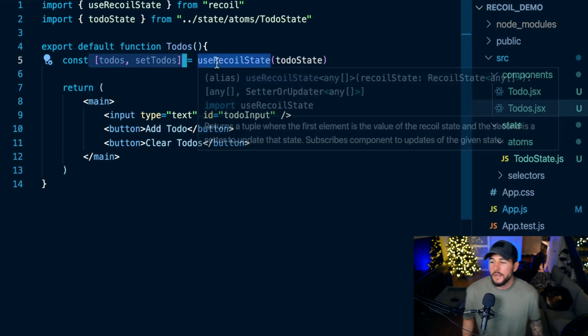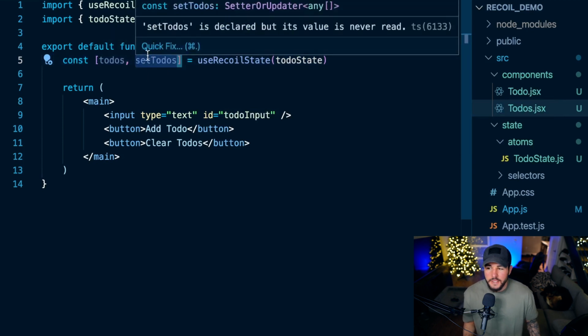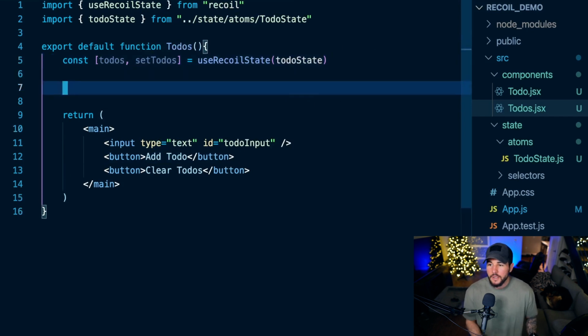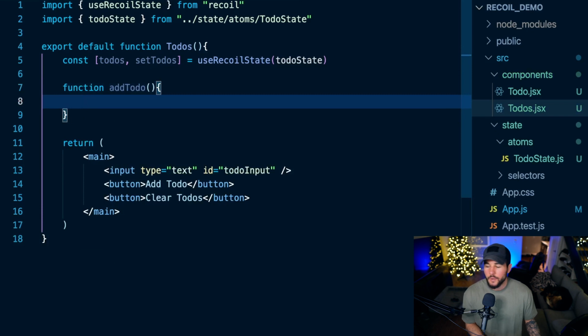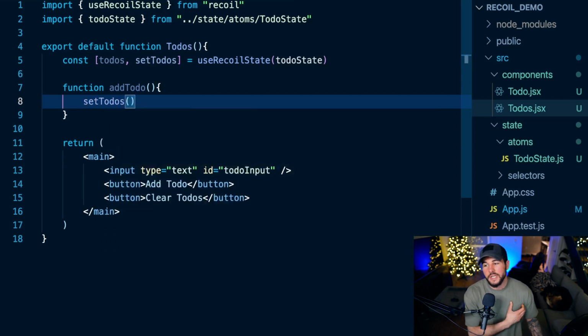All right, so now that I have access to my to-dos here, as well as my set to-dos, I can now go about implementing this add to-do function. So I'm going to just write a function here called addTodo. And what am I going to want to do here? So what I'm going to want to do is I'm going to want to set my to-dos. And this setter function is going to work just like it does in React.